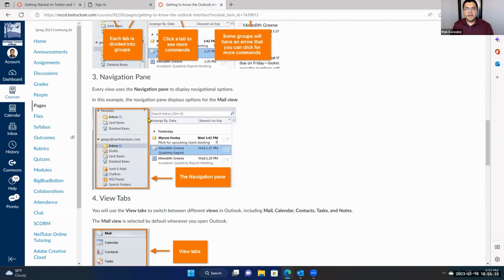Next, we have the navigation pane, which is this pane here on the very side. Every view uses the navigation pane to display navigational options. It's usually going to give you your Favorites, which are your Inbox, Sent Items, Deleted Items, and then the email address that you've set up with Outlook. Here we have gmaze@sanfranstyles.com, and these are the folders associated with this email. As you attach a different email, you're going to see this repeat for that additional email.